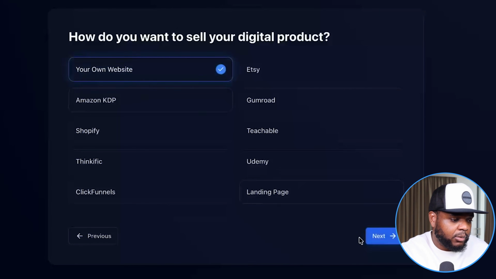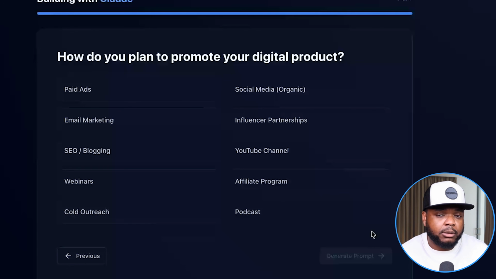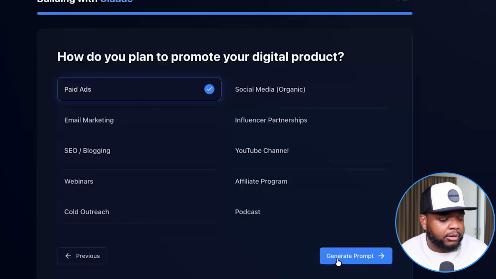I'm going to say through my own website. What color scheme do I want? Let's go with minimal and modern. And how do I plan to promote this digital product? I'm going to say I want to do it using paid ads. Once you've completed all these questions, all you need to do is click on generate prompt.